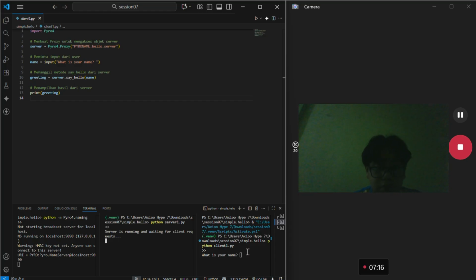And for this one, client1.py. Finally, I run the client. The client connects to the remote object using the name hello.server. When I type my name, for example, Adam, the client sends this request to the server. The server executes the say_hello method and returns the greeting back to the client. Look at here.